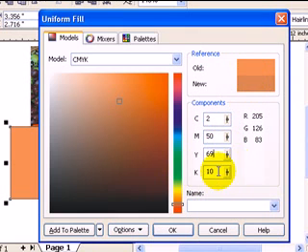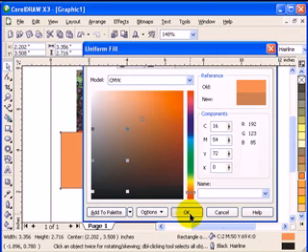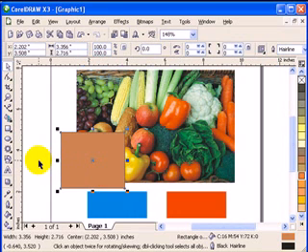So you can adjust your color in here, or what you can do, see this box here? You can click and drag it wherever you want to go. See the new color here? It changes, and the values change here too. And then you click OK. Then it changes.